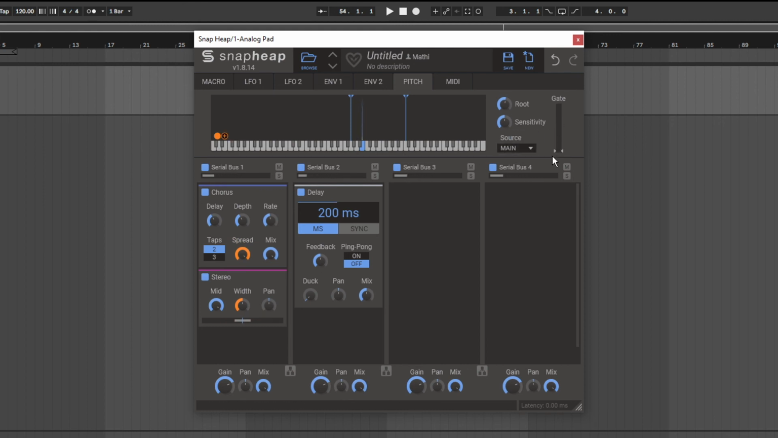We can again change the gate and the source. We have the root note, and the sensitivity. And you can see, because it is mapped to the spread, you can see it change.